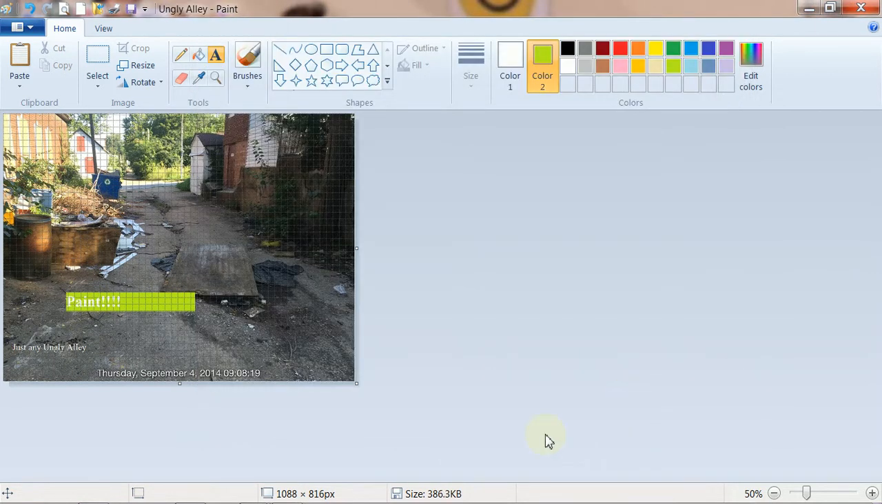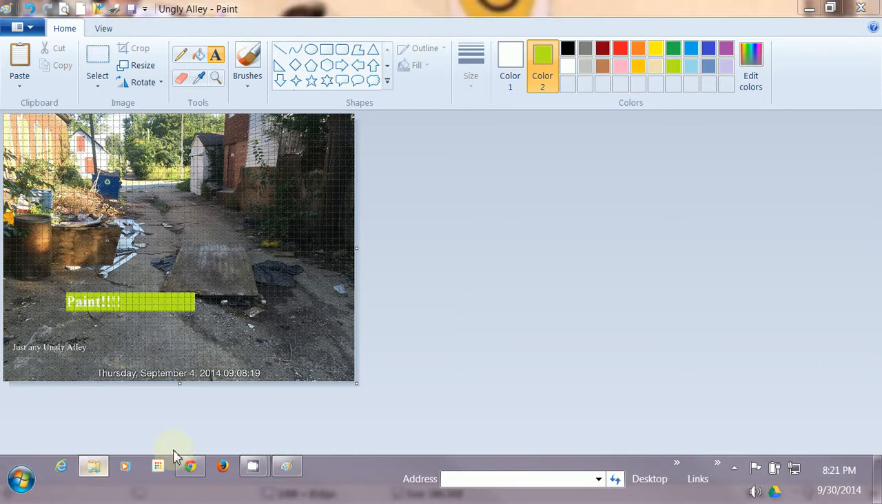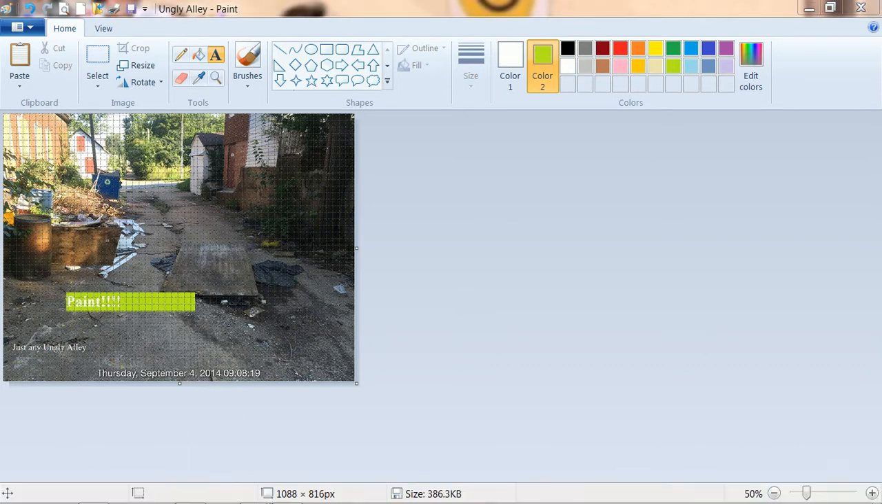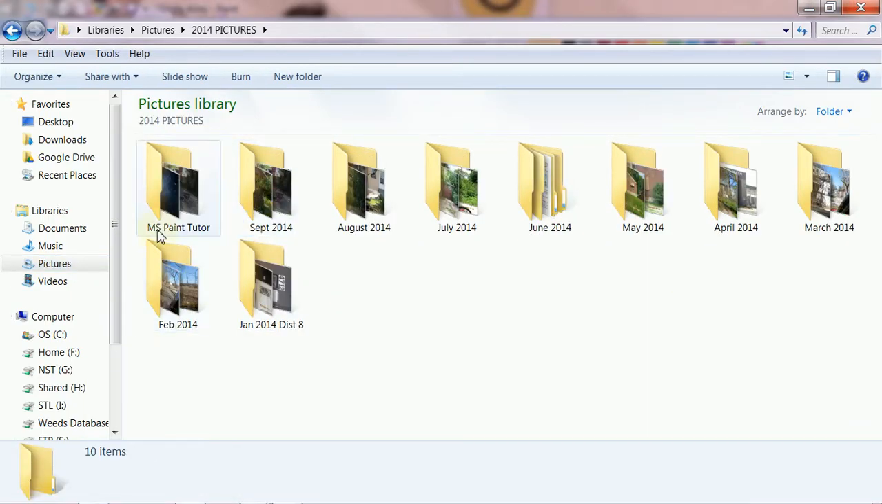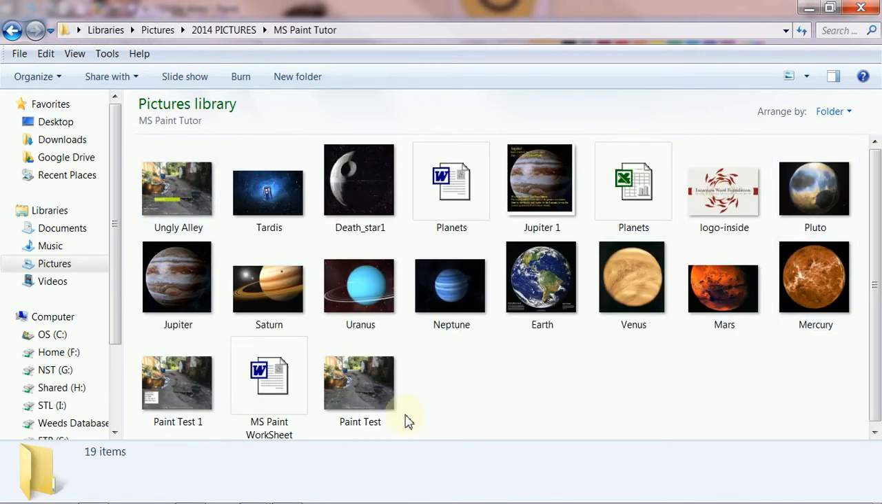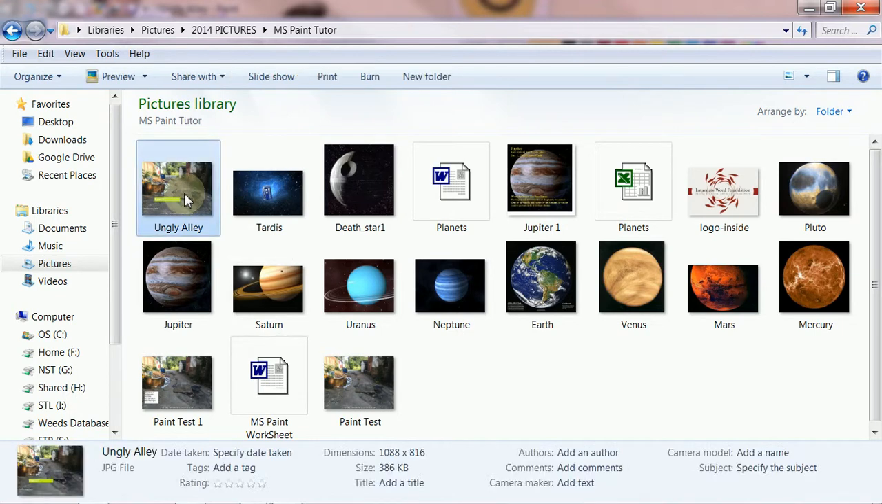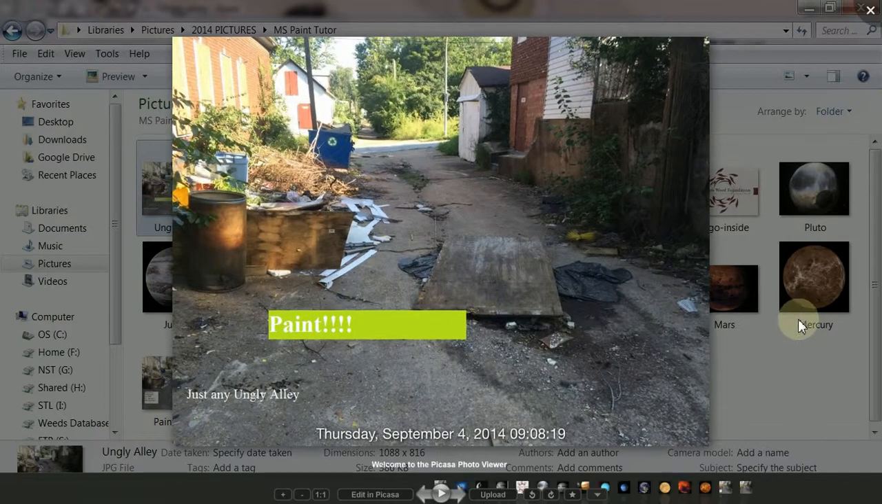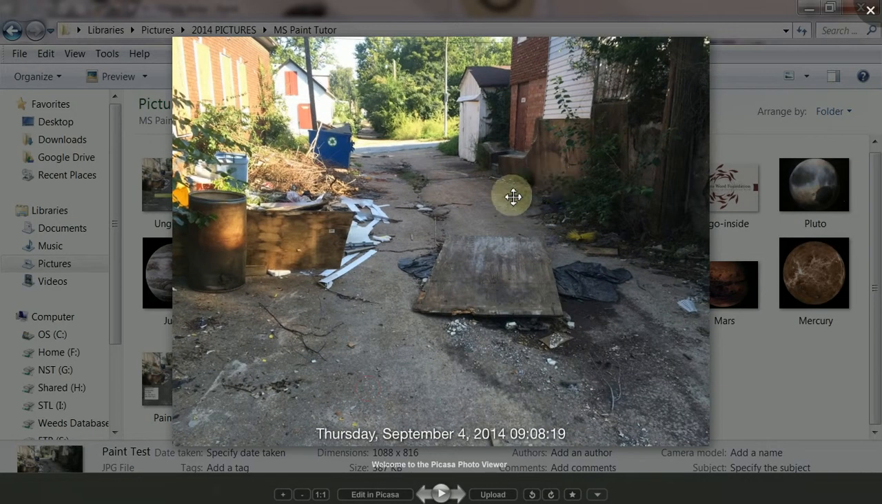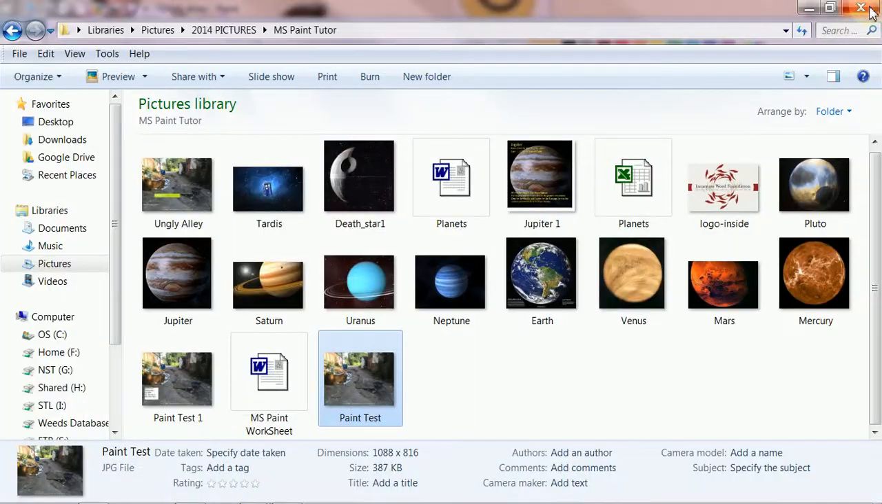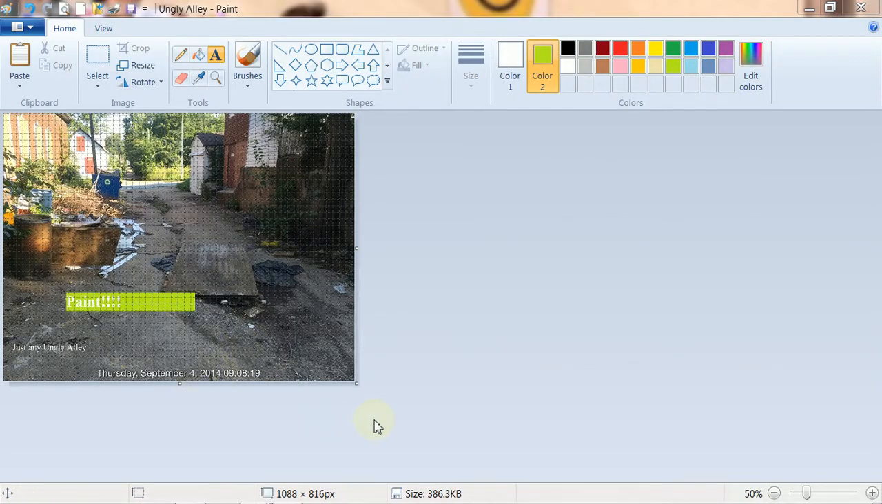There we go. And then we can open up our pictures and find where's my ugly alley? There's my ugly alley right here. And that's what it looks like. And we have not damaged our master photo. So that is Microsoft Paint.